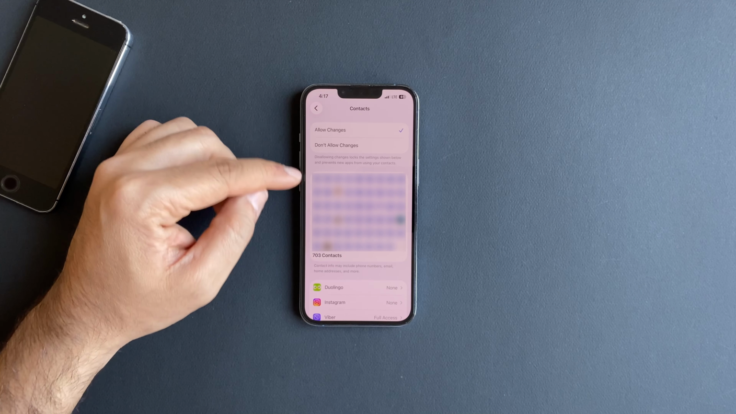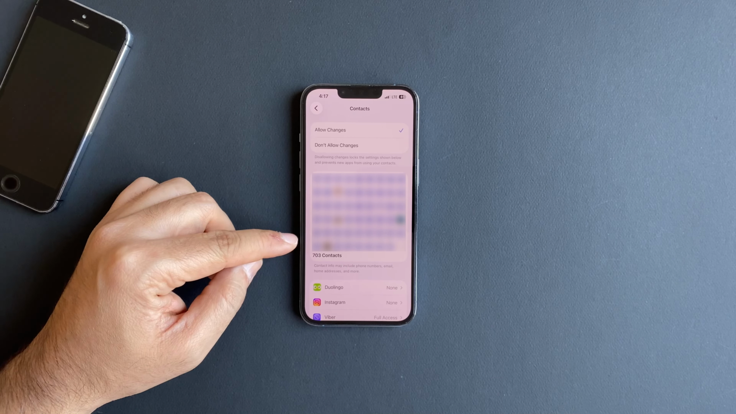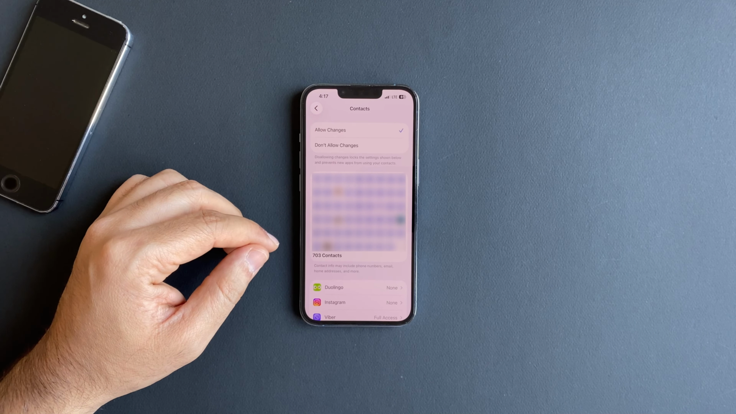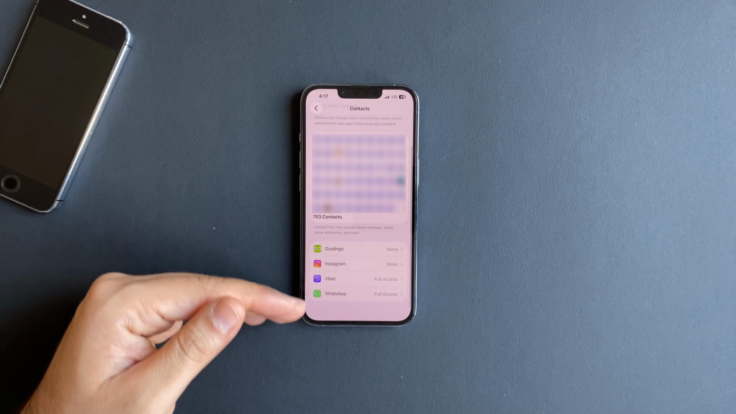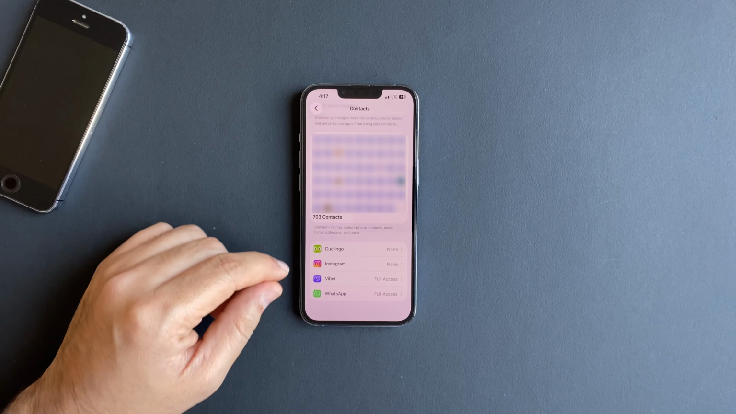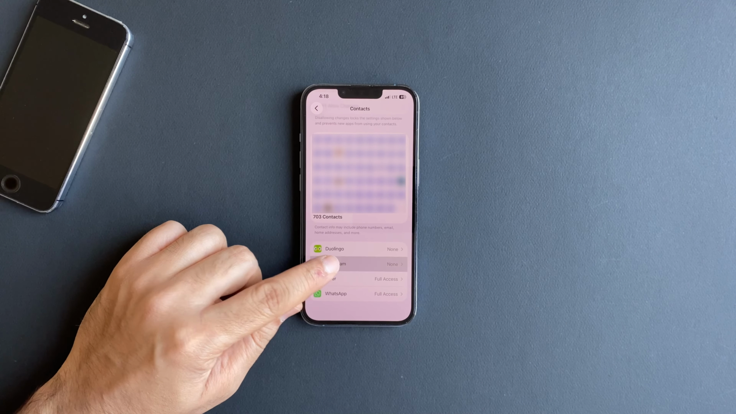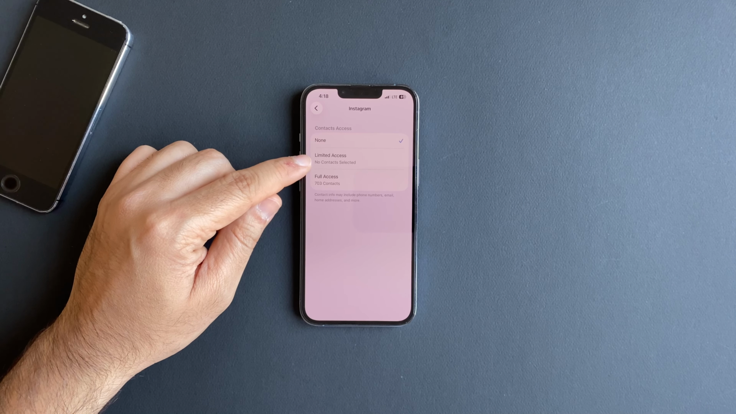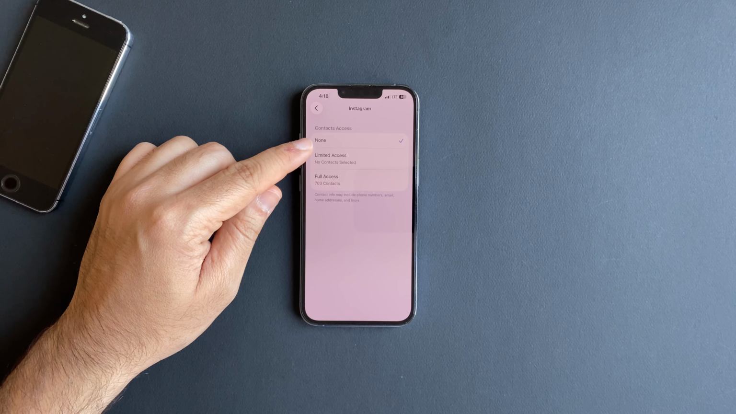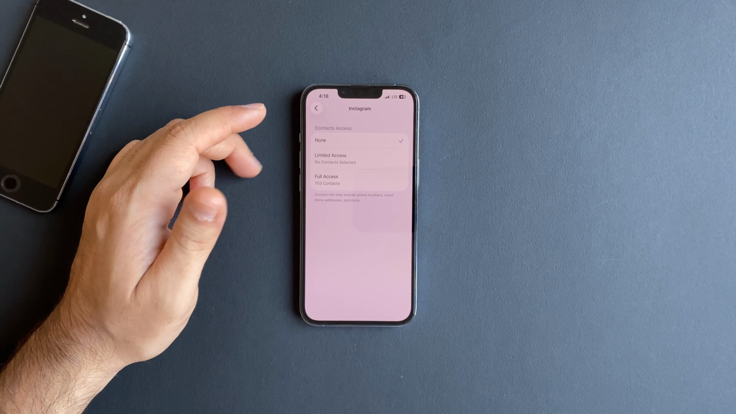Here you'll see your contacts as a group and below, a list of apps. Some apps may have access, others may have none. You can tap any app and change it to allow access, limited access, or remove access completely. Set everything the way you want, then lock it.